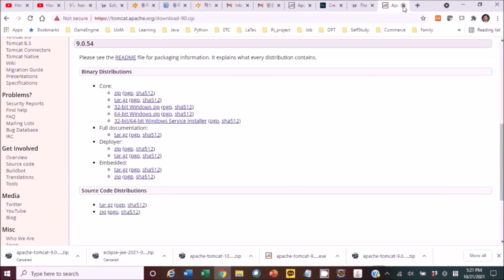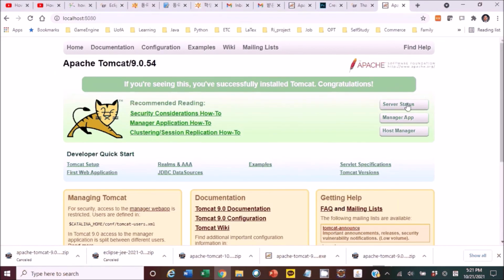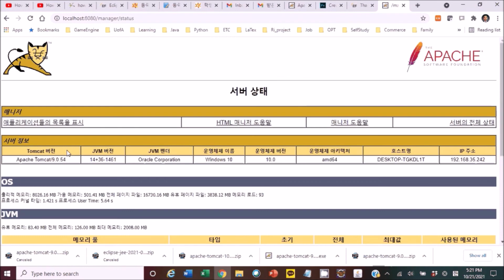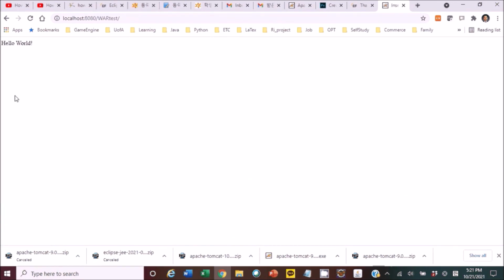And then localhost. Let me go back to the localhost here, localhost 8080, server status, and application list, and then the WAR test. If you choose one, you can see the hello world. Now we have the attention mark here, right? So that's how we deploy our website through Java.